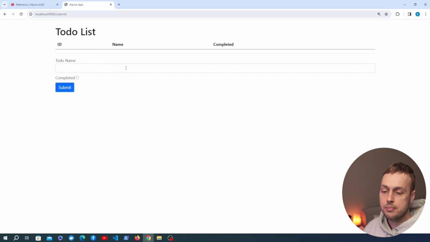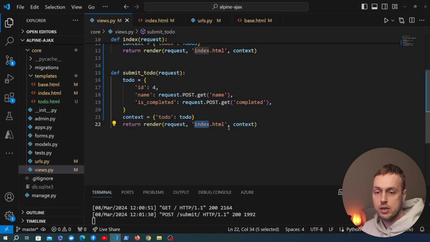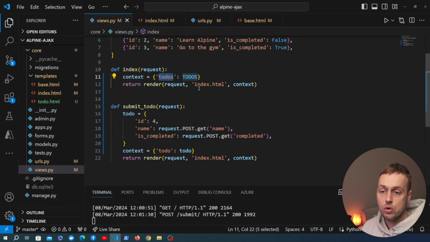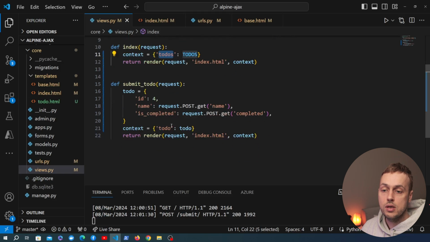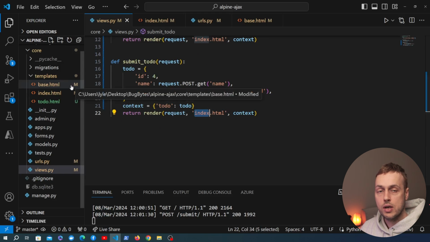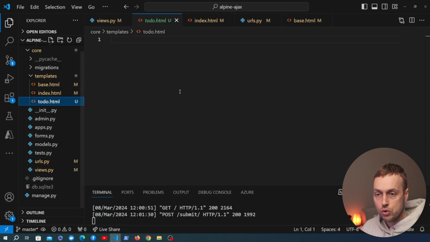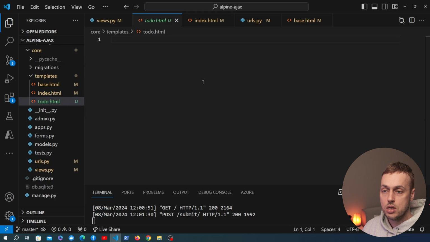Now why is the table empty? The reason for that, if we go back to Django, is that we're now returning index.html, but that expects a key called to-dos in the context, which we are not adding here. Instead of that, we only have a single to-do, so we're adding a key called to-do, and therefore the table is empty. Now instead of returning index.html, what I'm going to do is create what's called a template fragment in Django, and you might also see this called a template partial, and I have that here on the left hand side. It's a file called todo.html, so this is going to be an HTML fragment.